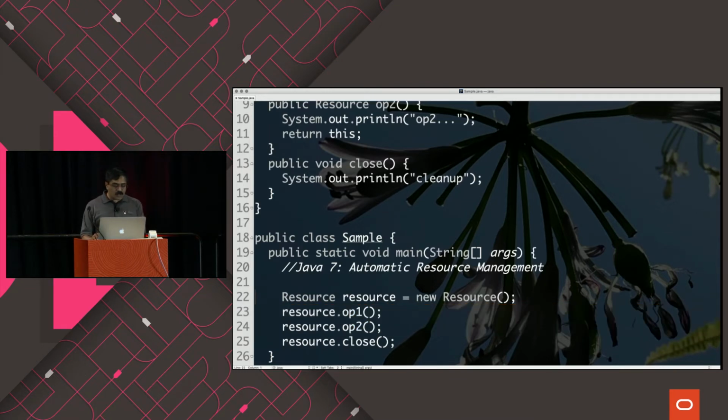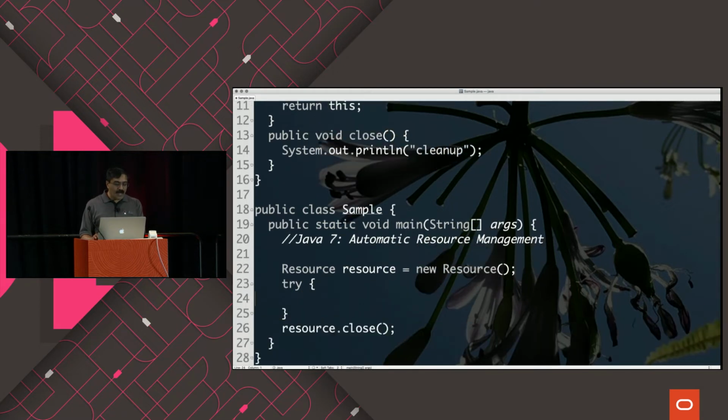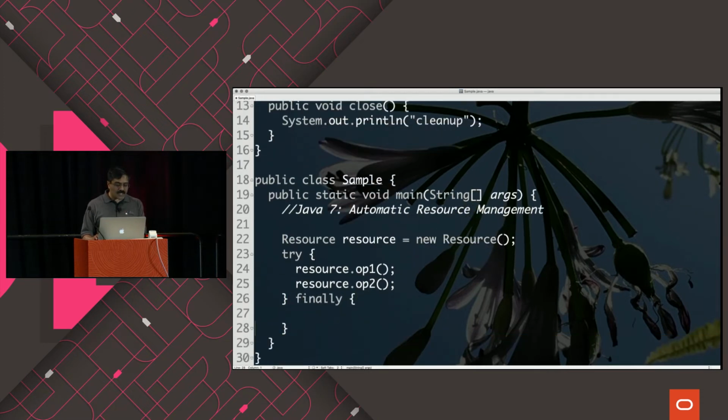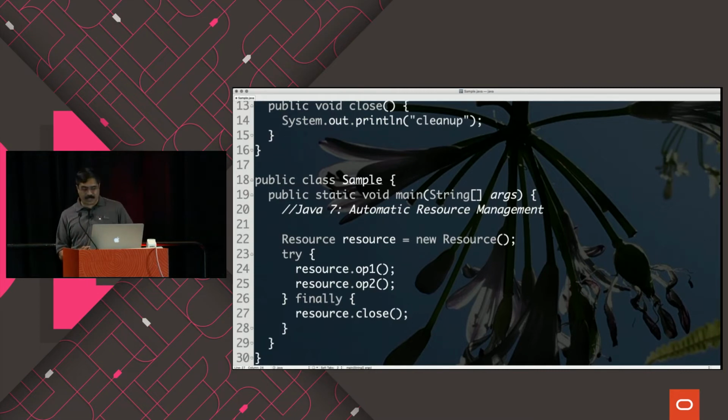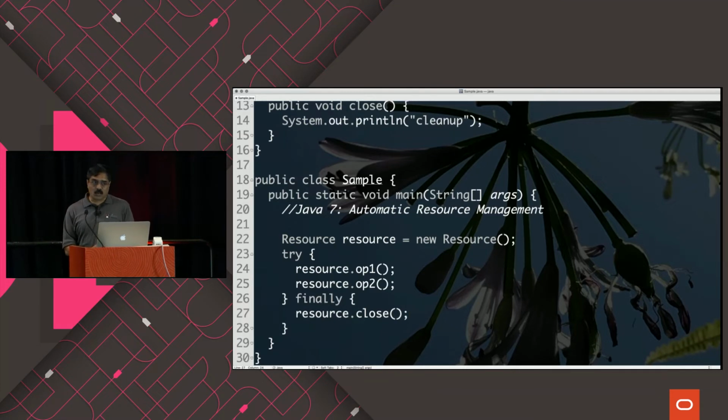Well, to solve this problem, what you may do is put a try block right in there. And then, of course, if you put a try block, you may put a finally block right there. And then you could say that the external resource has to be cleaned up in the finally block. Well, the good news here is that this will call the close method even if there was an exception. But the bad news here is threefold.